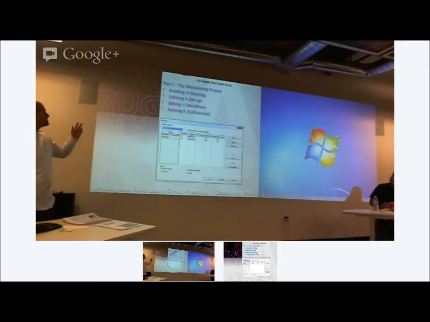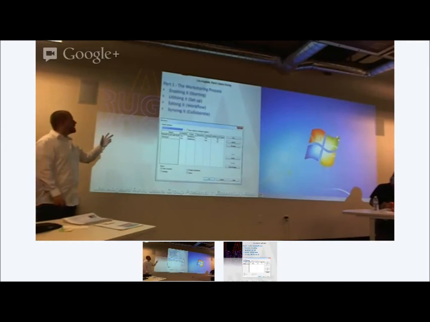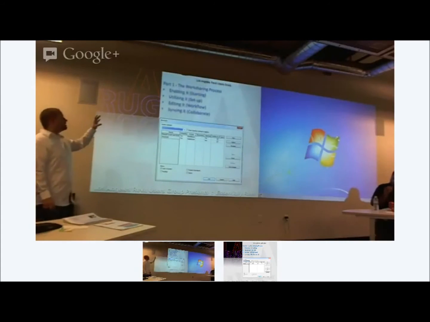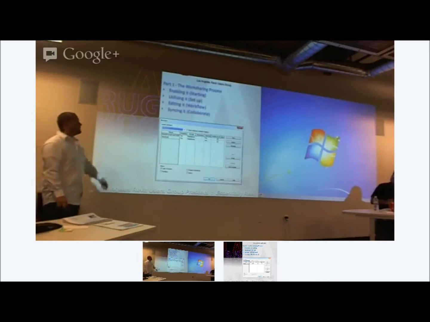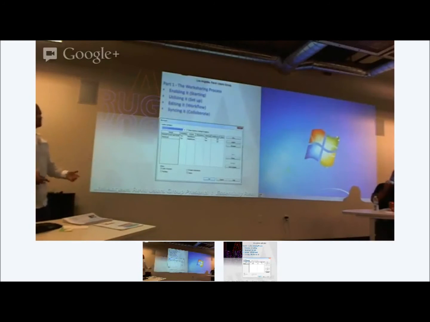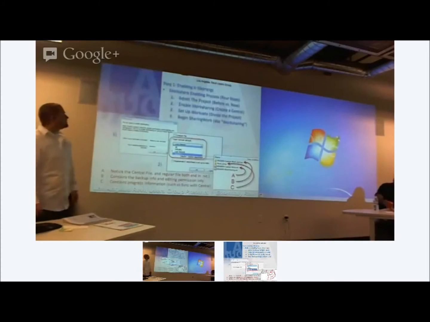So part 1 goes over the Worksharing process. It actually is broken down into 4 parts: enabling it, utilizing it, editing it, and syncing it. Enabling it is basically just starting it and getting it going. Utilizing is setting up the whole process involved. Editing is the workflow. And then finally syncing is taking all that work you've done and working together with other people. So first part is called the Workshare enabling process.